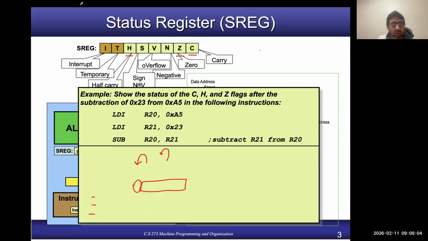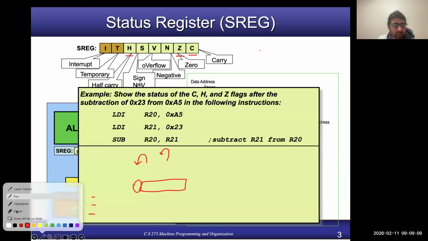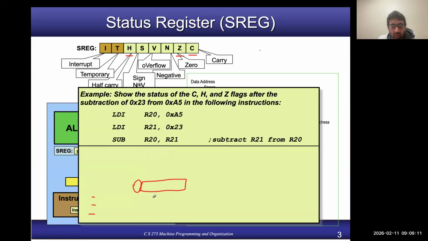Okay. So here is another example. Let me again erase the markings. So here, now you need to show again the status of C, H, and Z flags after the subtraction of 0x23 from 0xA5. I think let me do this for you, because this is maybe the first time you will be doing a subtraction. So it's better that I follow you through this example, right?